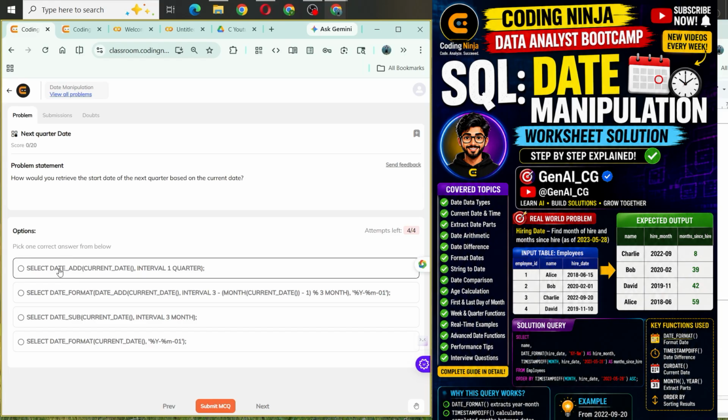The option one: select add 3 months of current date. This is date_add, current date, add 3 months. It does not return the start of the next quarter and keeps the same day components. For example, if the current date is 15/5/26, the result is 15/8/26, whereas what is expected is 1/7/26. So it is wrong syntax.